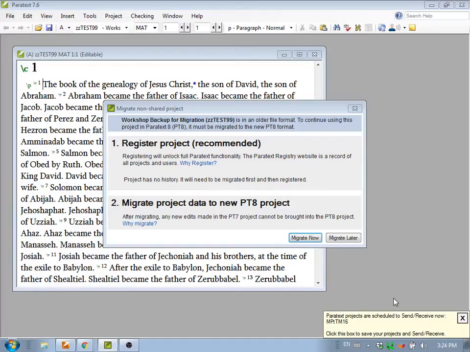Now, I need your attention up here for a minute. Look with me for a second. When you click OK, this is where the migration process starts. And what you're going to see is this message that tells us what's going to happen.